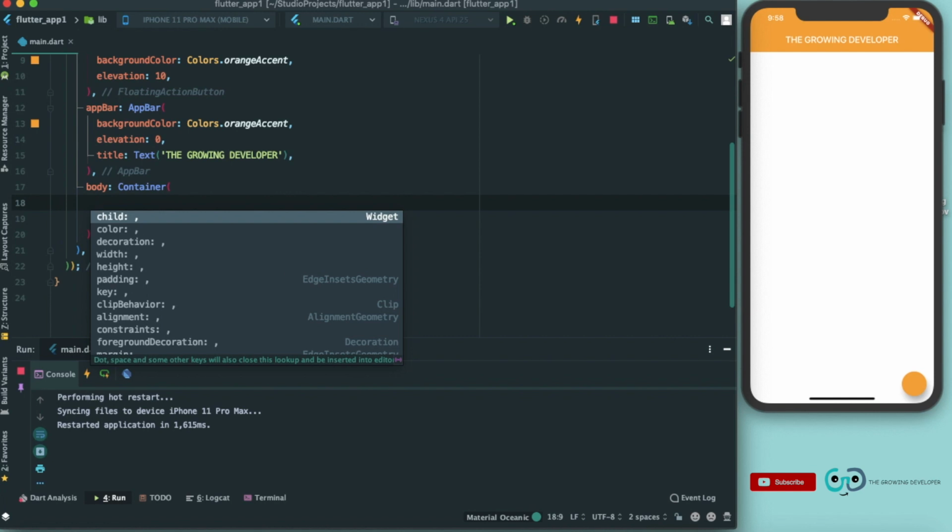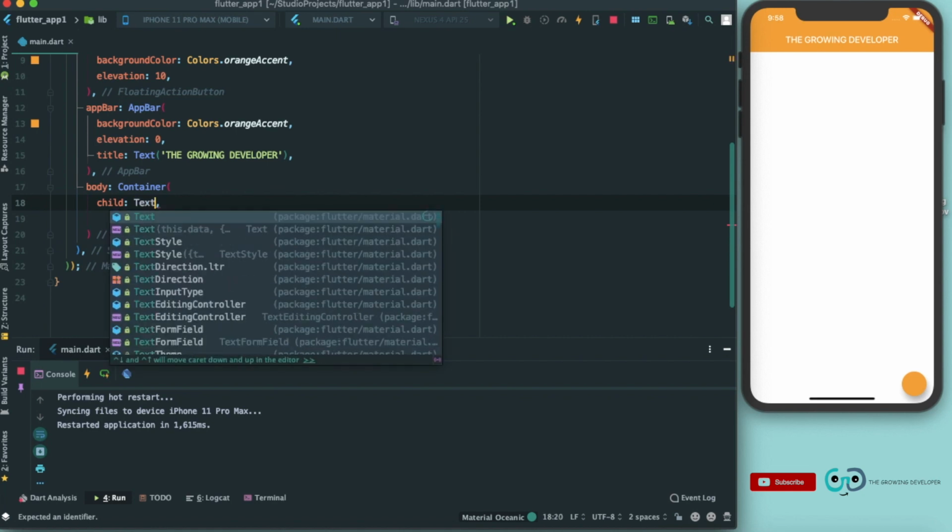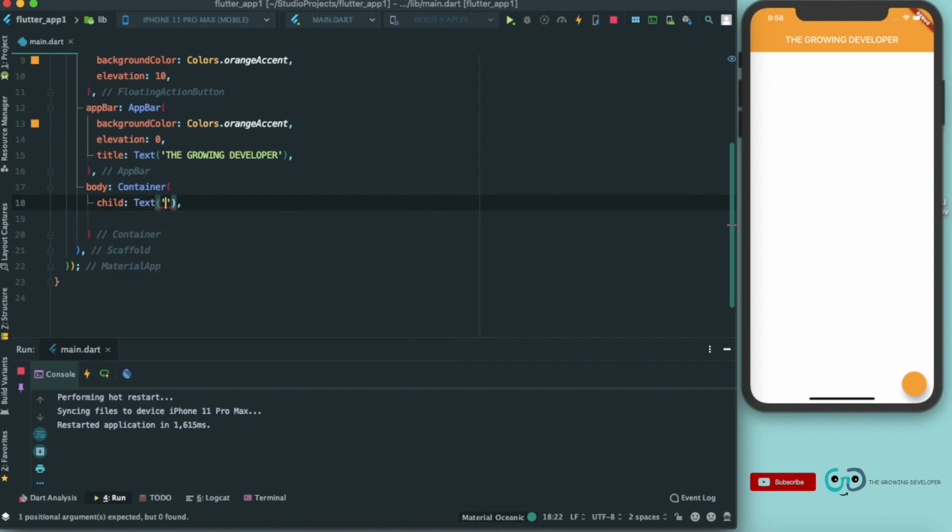Firstly, let's go with child. Child is a widget. In child, you have to pass a widget that will be contained by the container. Simple. So in child, I can pass a text like learning steadily. The same text will be passed. So let's just run it. And you can see a text that is contained in this container, right?